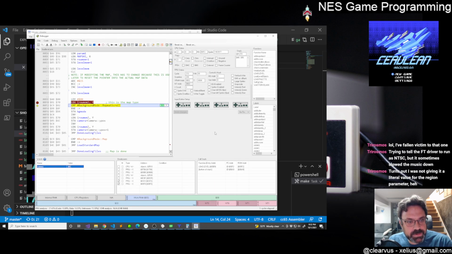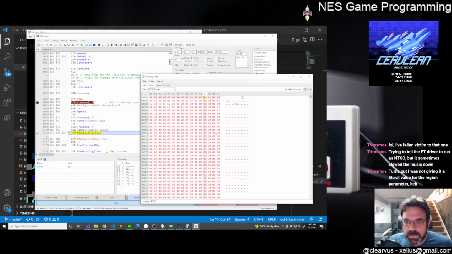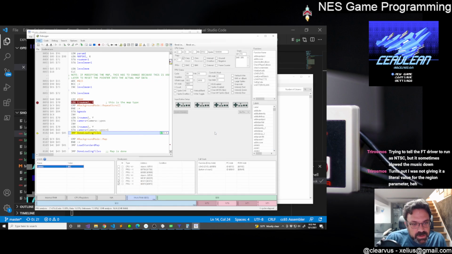Okay, so that now should be, yeah, 100E. I was trying to tell the FT driver to run as NTSC, but it sometimes slowed the music down. Turns out I was not giving it a literal. So sometimes it would work because the value just happened to make the FT driver actually want to do what I was asking it to do. That's always fun to debug.